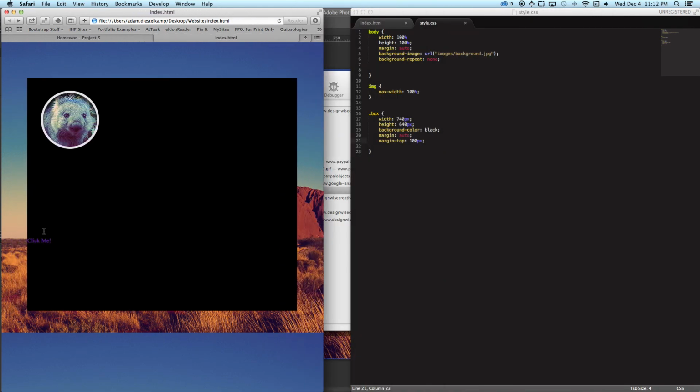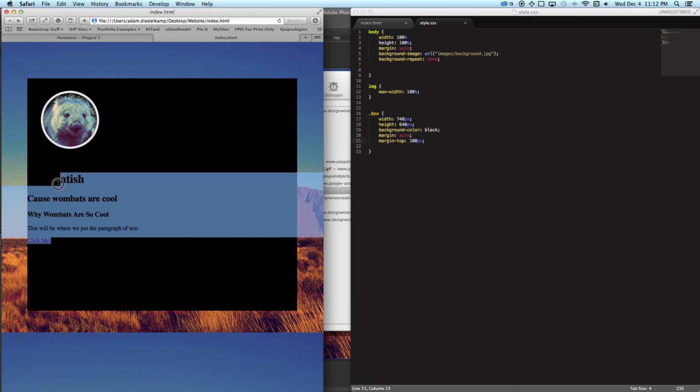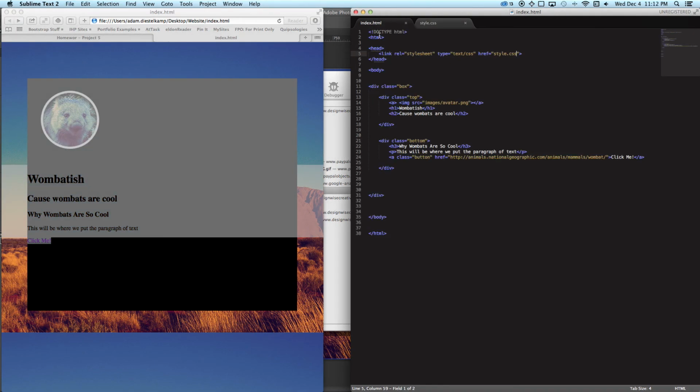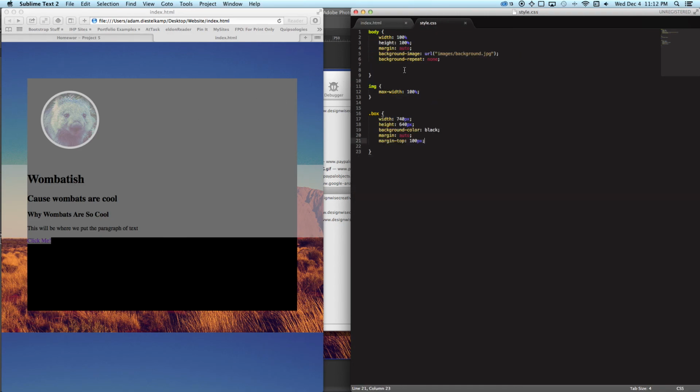Okay, that's good. And notice how all the text scoots along with it. That's because in the HTML, all of this is within the box. So therefore, it inherits it and moves along with it. So we got our box. Now there's a couple other things.